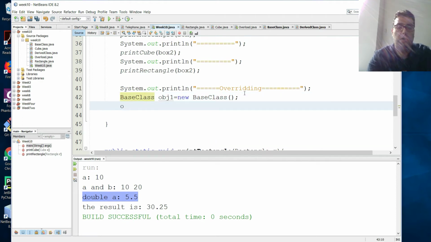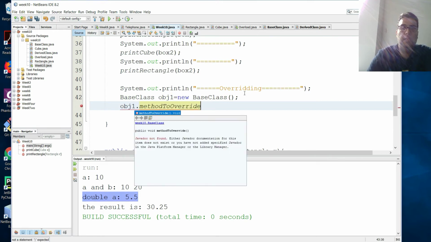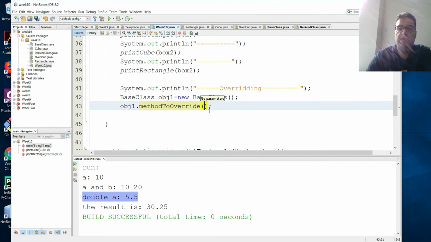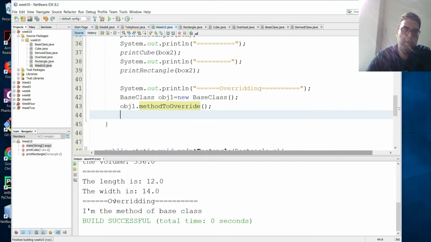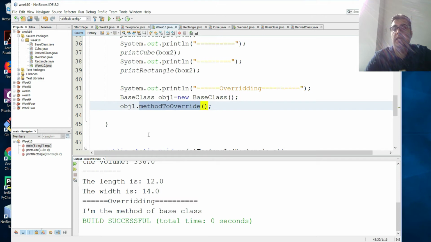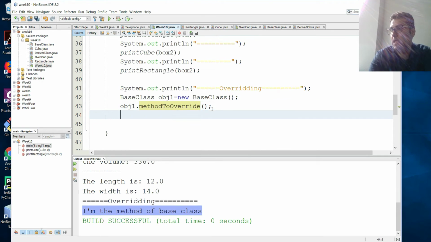What I'm gonna do, I'm just gonna call object one dot method to override. And if I do that, I'm just gonna see the method that I have in the base class. So I'm creating an object from the base class. I run that method to override, and that method will be run from that class. That's no brainer.